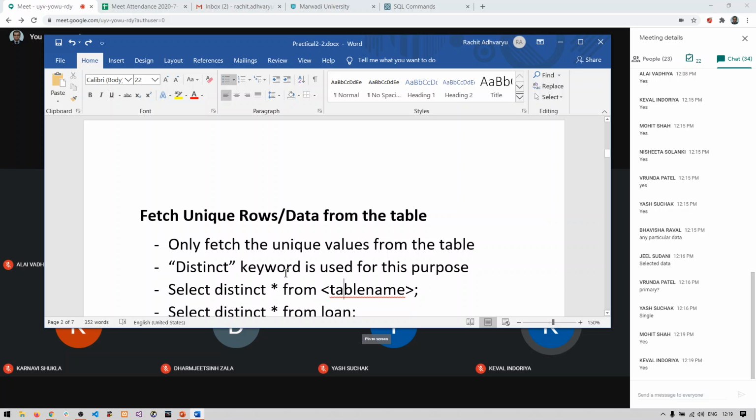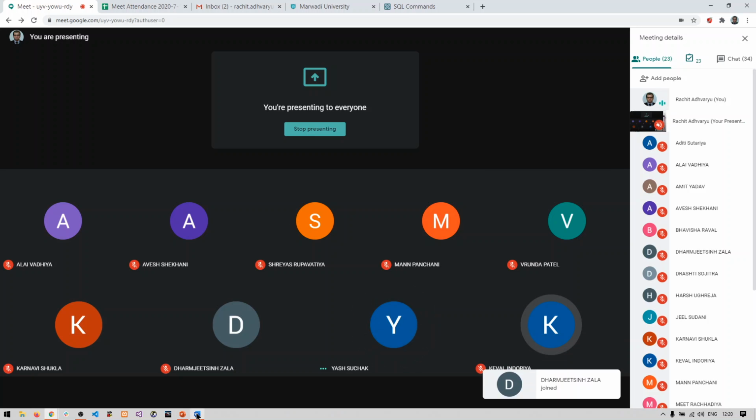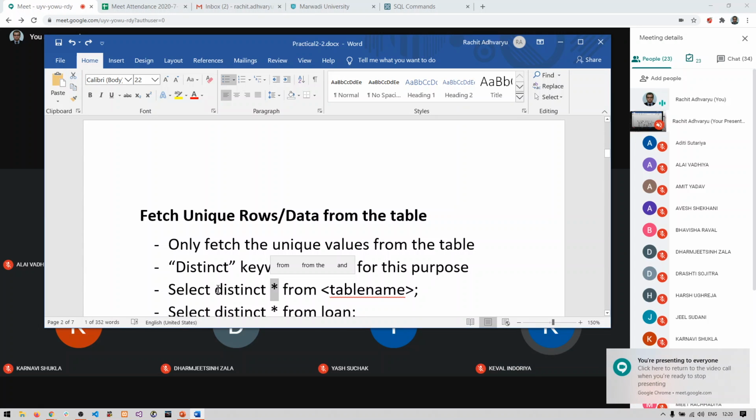So what do you mean by this star? Anyone? What do you mean by this star? All columns. Very good. So what actually we have done? SELECT DISTINCT all columns from table. So in short, it is going to fetch all the distinct, that is unique, data of all the columns from the table. So let us take this example.